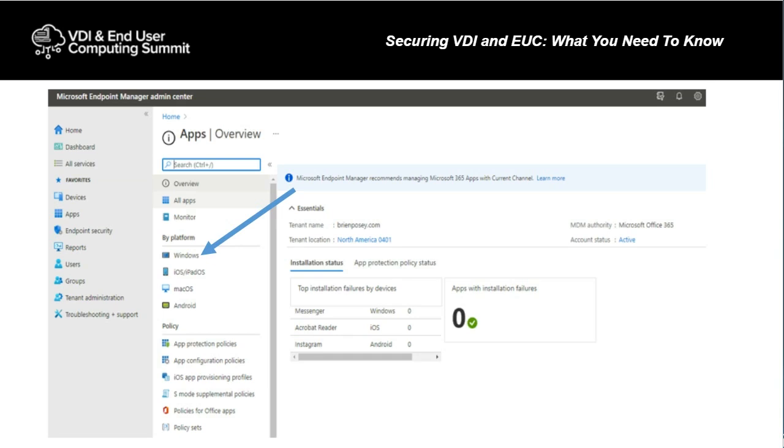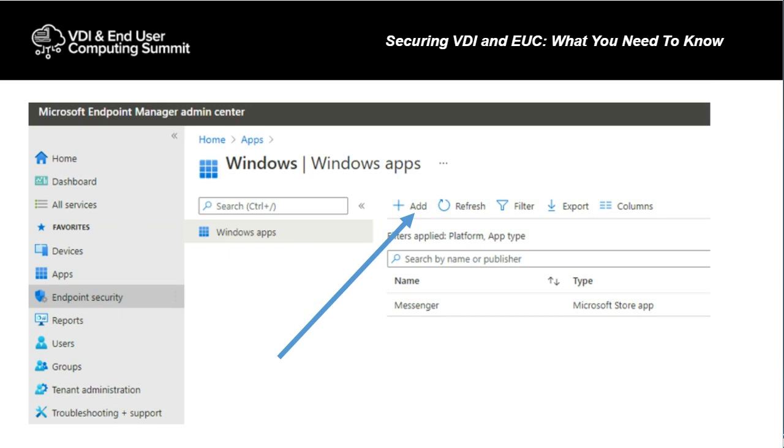So the first thing that I want to show you is how to deploy a VPN app to the device. So what you would do is you would go to Apps and then click on All Apps, and then click on the platform that you want to deploy the application on. In this case, I'm going with Windows. From there, you would click on Add, and you can see that right now there's one Windows app that's already in place, Messenger, but you can add additional applications.